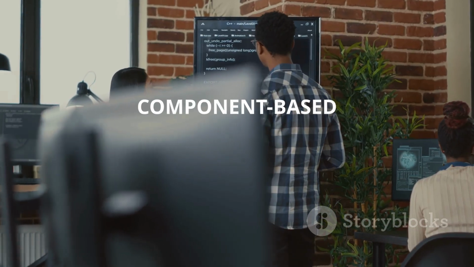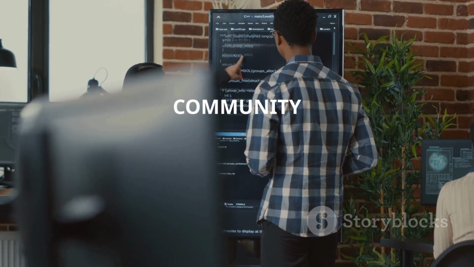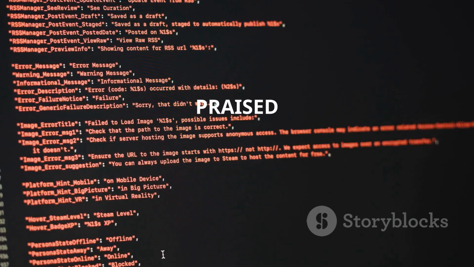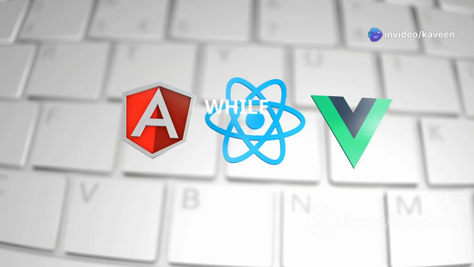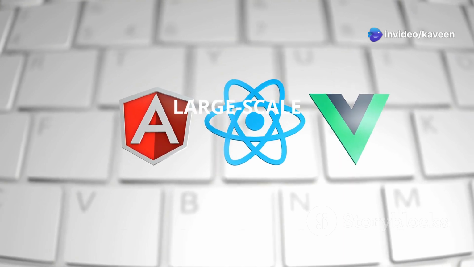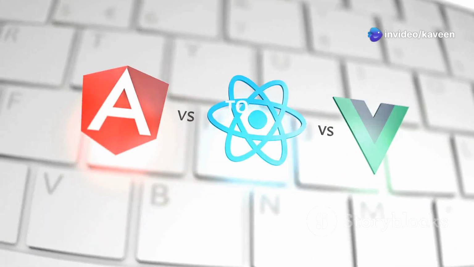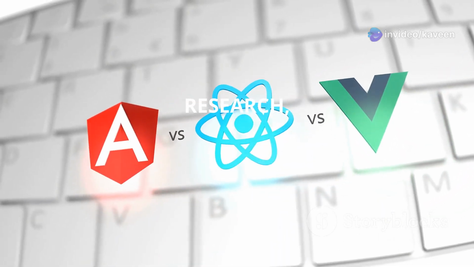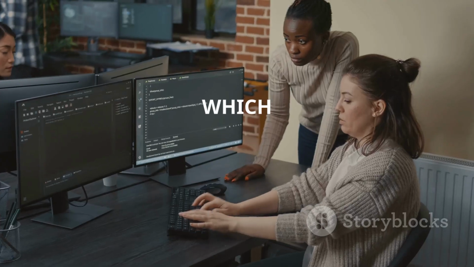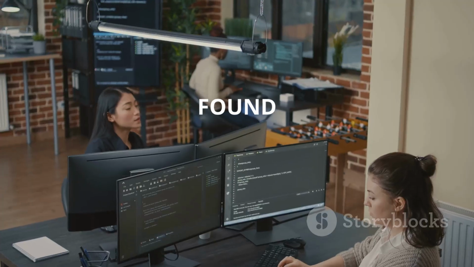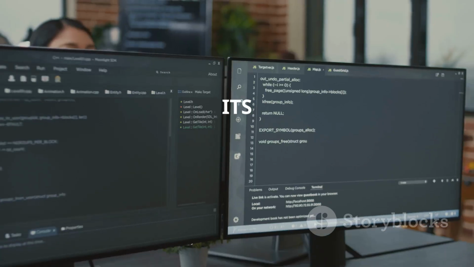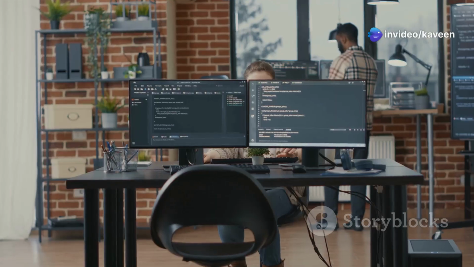React is known for its component-based architecture and its massive community support. Vue is praised for its simplicity and ease of use, while Angular is great for building large-scale applications. The best way to choose a framework is to do some research, experiment with a few, and see which one clicks with you. Once you've found a framework you like, dive deep, learn its ins and outs, and master it.